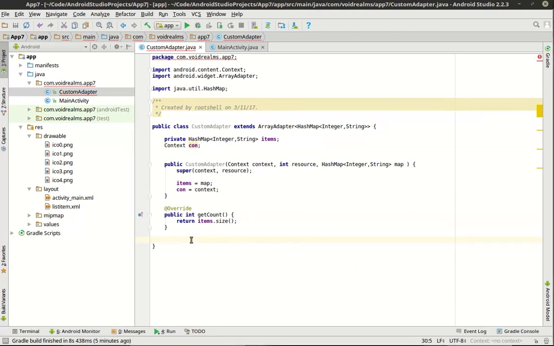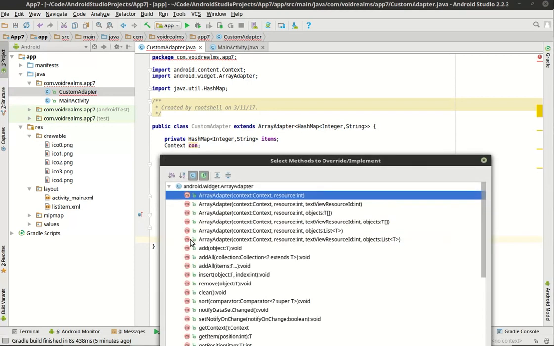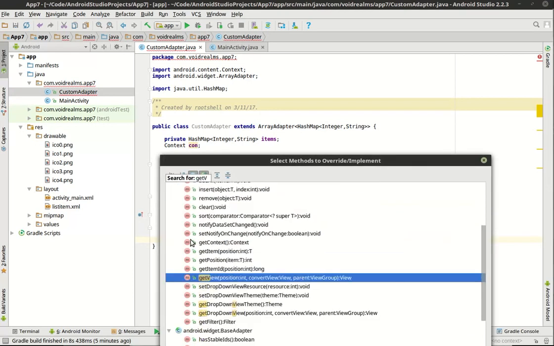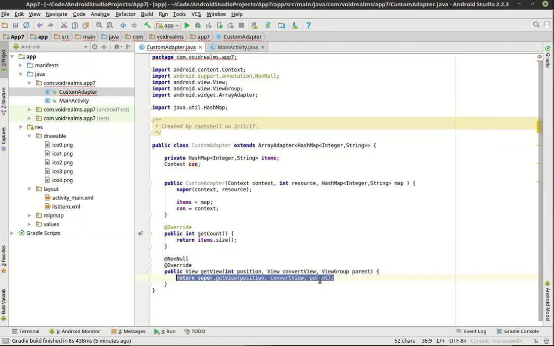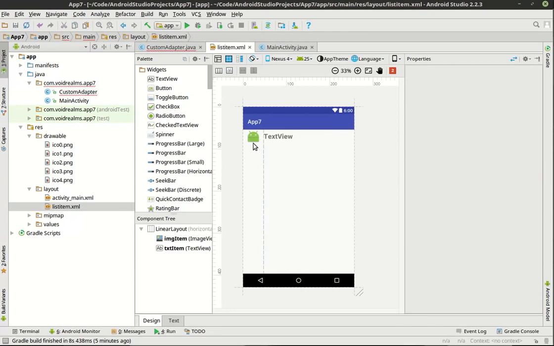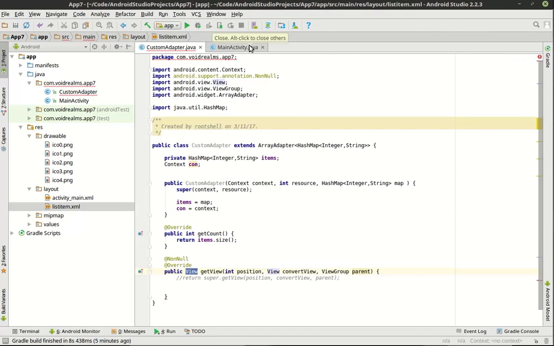All right, now this is where the actual magic happens. We need to go Control O on your keyboard, and we're going to say get view. Now notice how this says int position, convert view, which is a view group, and it returns a view. So what are these things? Well, remember, a view is pretty much anything on the screen. So what we're really going to be returning is this list items.xml, this guy. We're going to basically create an instance of this and shove it back, or I should say return it back.